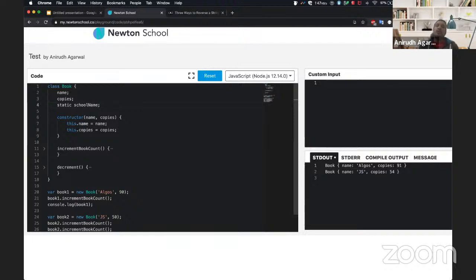Now, usually there's only one library in one school, so all the books would have only one school. Just for the sake of example, let's consider this. Or you can also consider the example of an employee, who will always be a part of one particular organization. That's why it is always the school name or the company name or whatever.